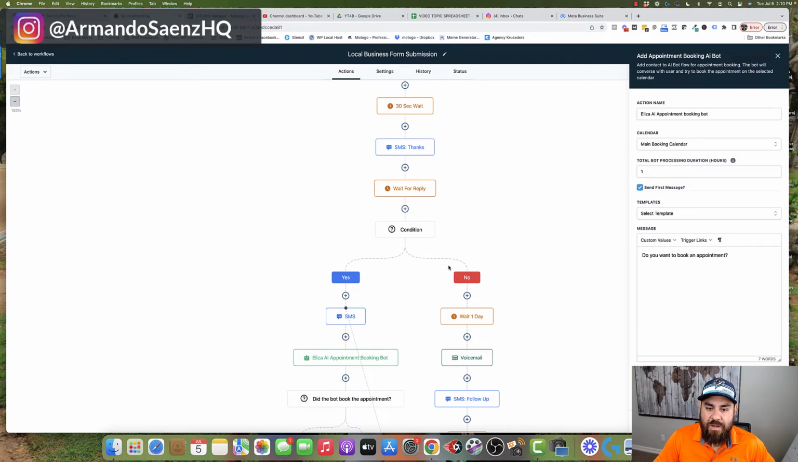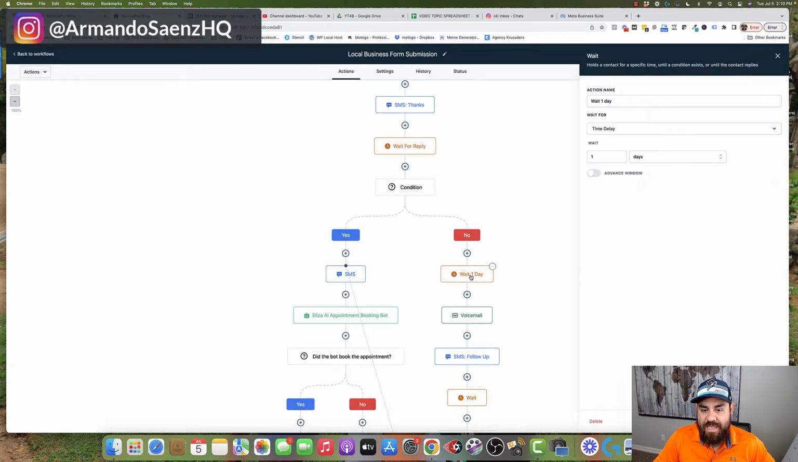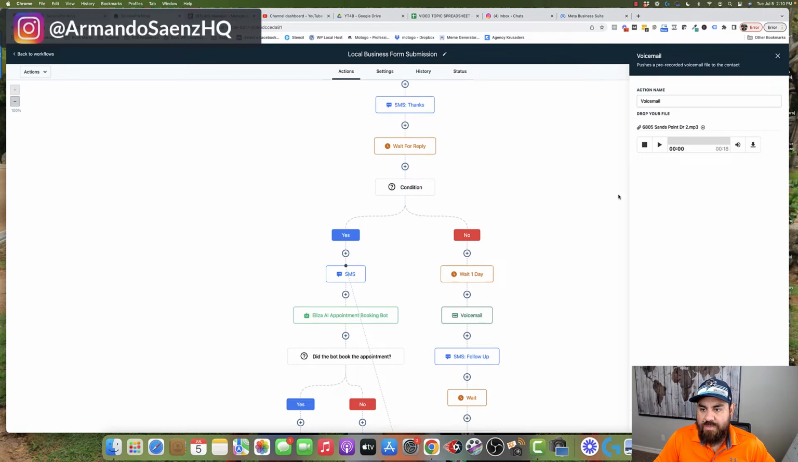In the event that the customer does not respond or does not respond favorably, we're going to wait a day, and then we're going to send a voicemail. Basically, this is going to be a voicemail drop. What they're going to see on their phone is just a little bubble that says, hey, you've got a voicemail. They're going to listen to it, and it's just going to say, hey, this is Armando with ABC Junk Removal. I'm just calling because you requested a quote. We sent you a text message, and we wanted to see if this is still something that you're interested in.